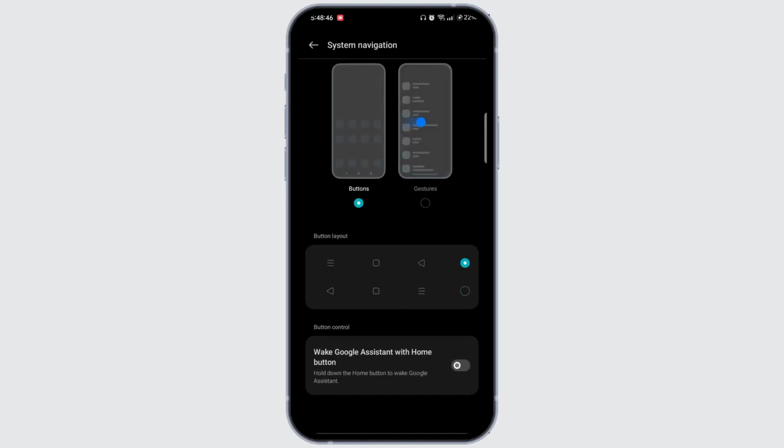So let's tap buttons and here you can easily choose the button layout. So let's select the second one and our button layout has been successfully changed. So in this way, you can easily change the navigation bar on Android device.